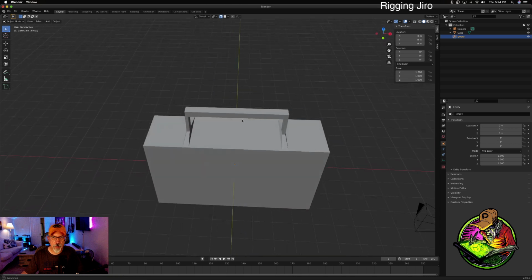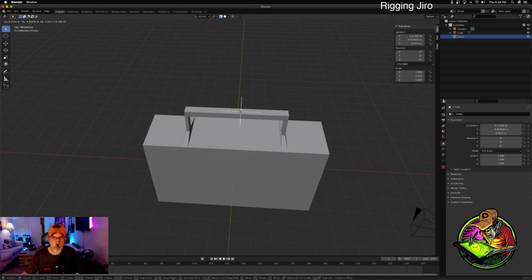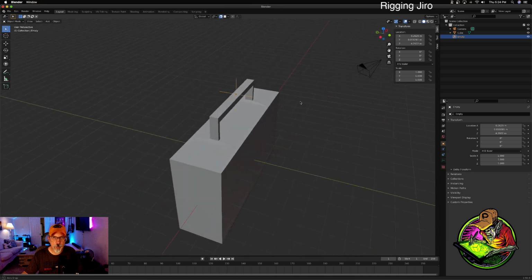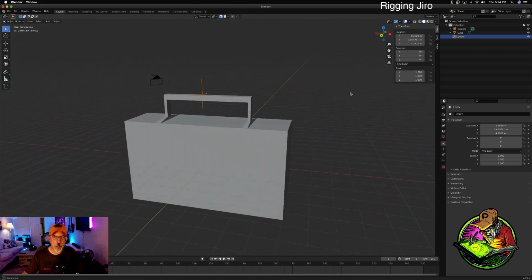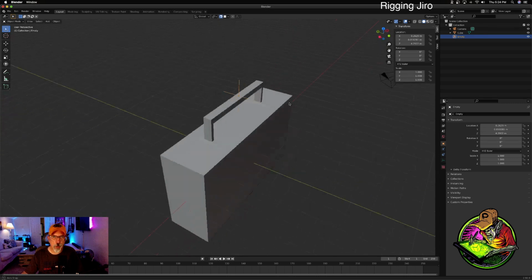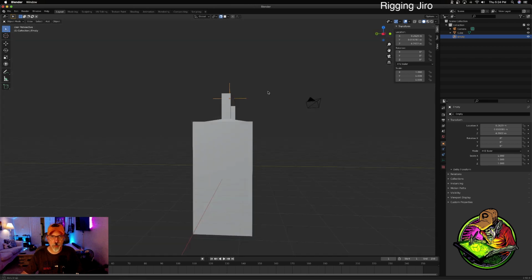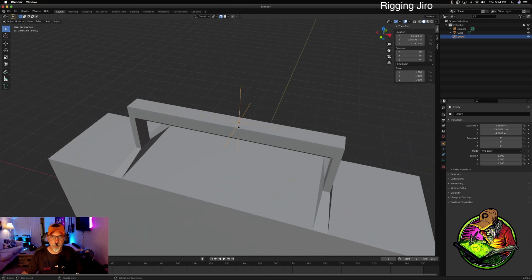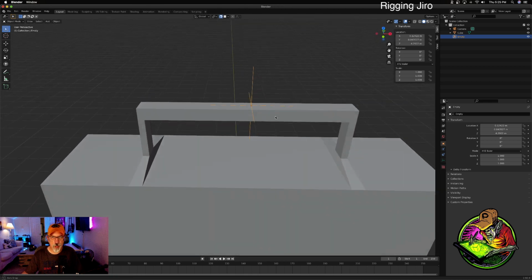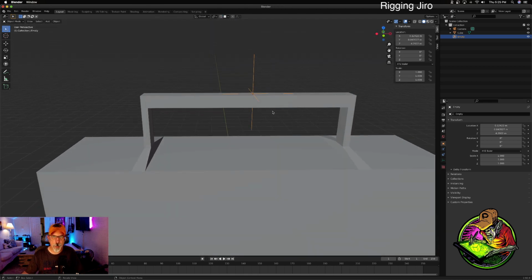So we go to solid, G, and that sets our locator right where we need it. So if we want to have something where they grab it, we have a point for them to grab onto. And we can actually move this a little bit. And we'll do G, have it come to the center here. And then we'll turn off snapping.